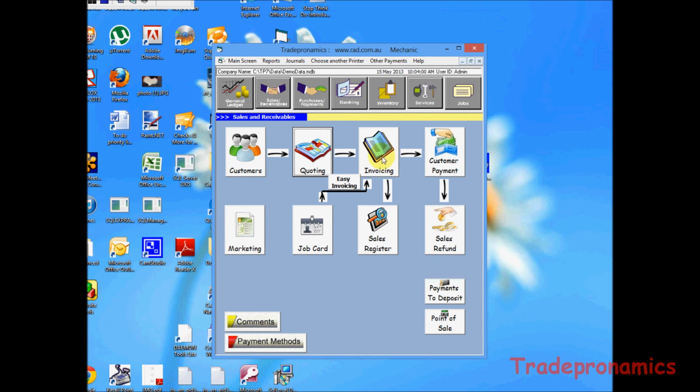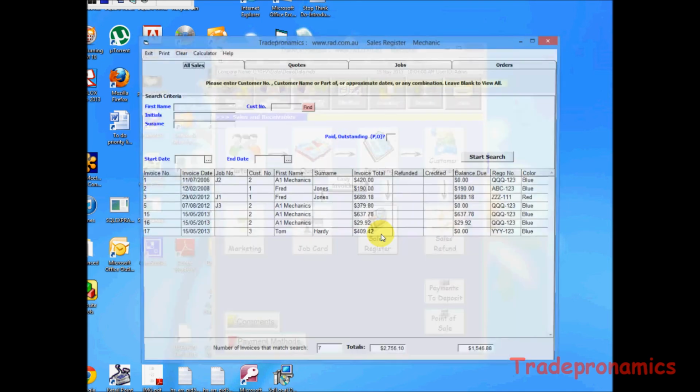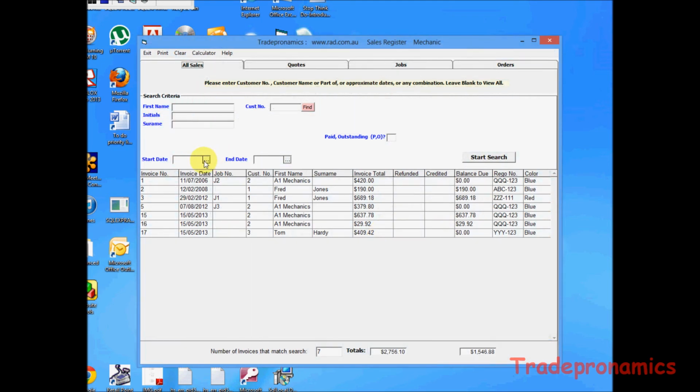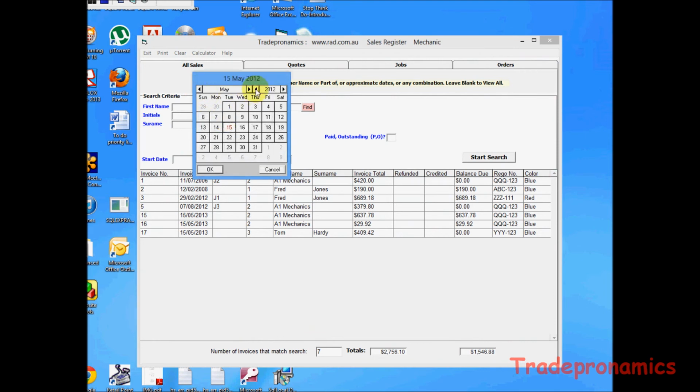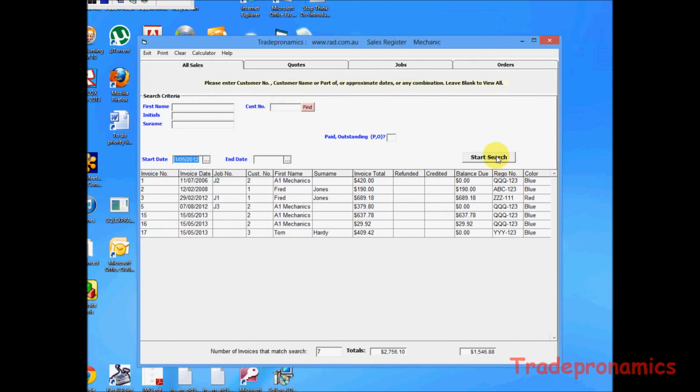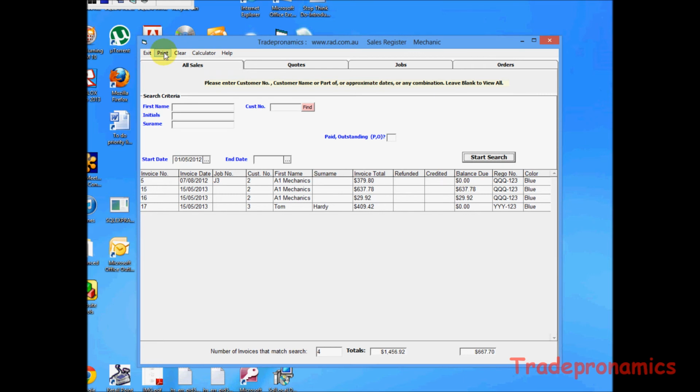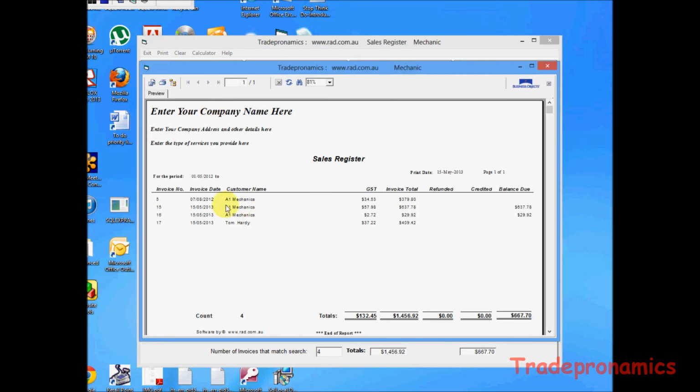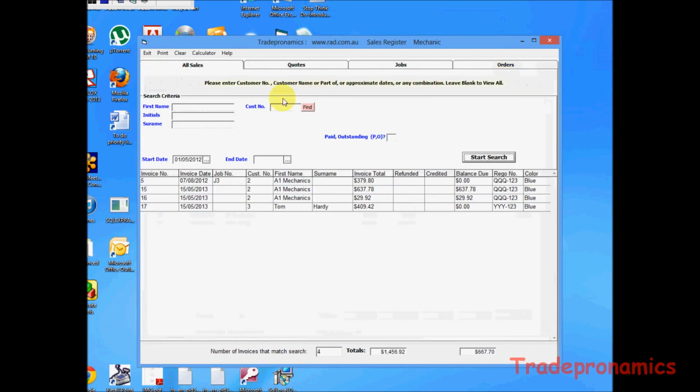I recommend the easiest way is just to print off the sales register for your sales. So you've got the sales between this period. You just go print that off to your accountant. It shows all your sales. There's your invoice total, there's your GST, and that's all the detail he needs. That's your sales and your purchases.